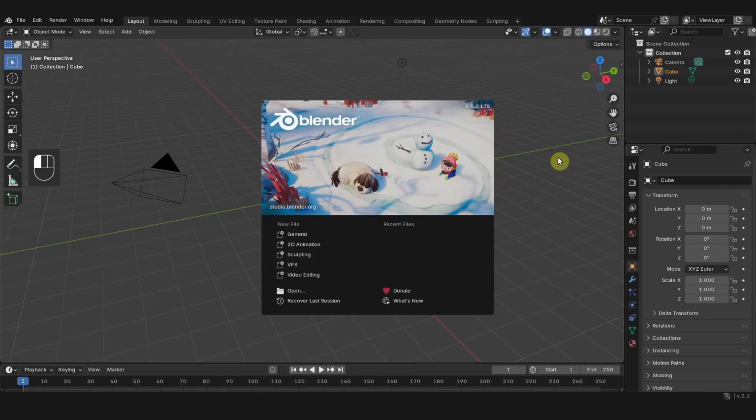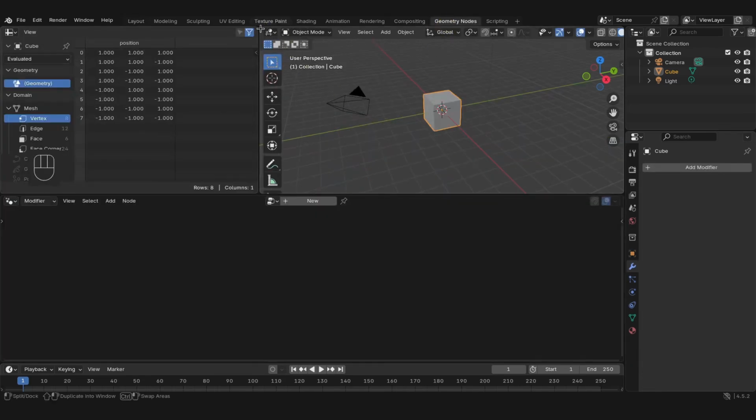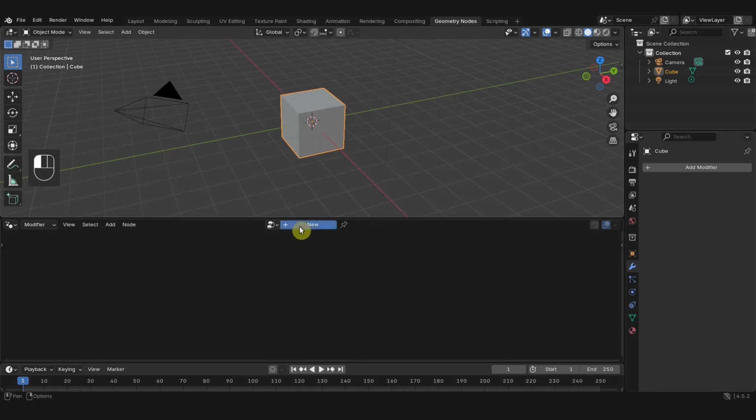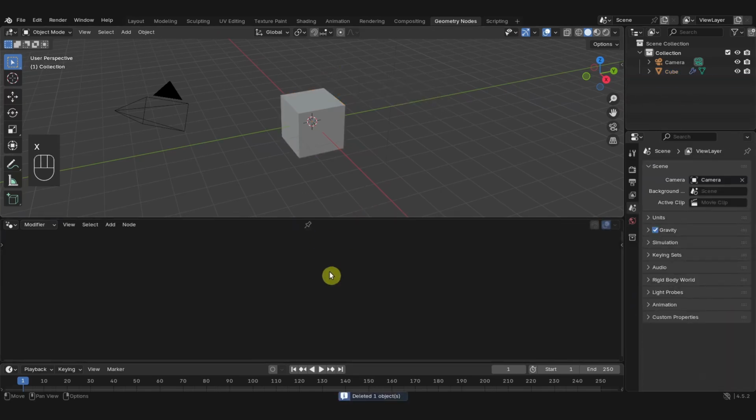Okay, so let's open up a new instance of Blender. I am using 4.5.2 apparently. I guess that's just updated because I was using 4.1 yesterday. So let's go to geometry nodes, and I'm just going to collapse this. I don't need that, and we're going to create new. I also want to delete my light here just before I forget. I don't need the light.